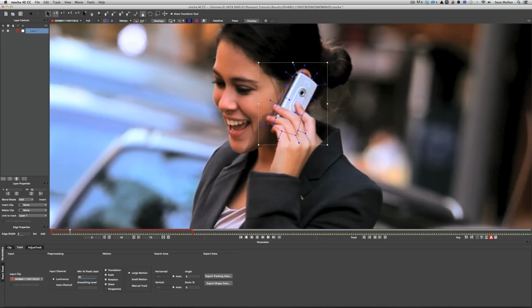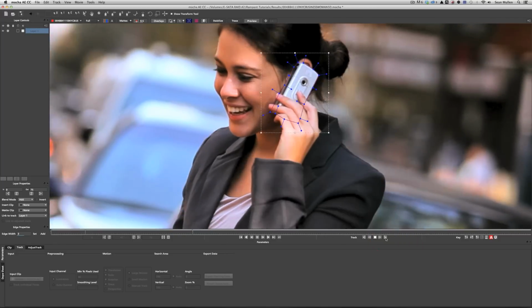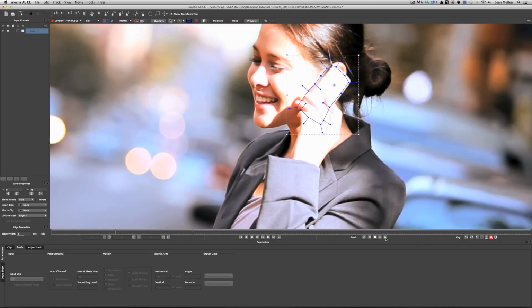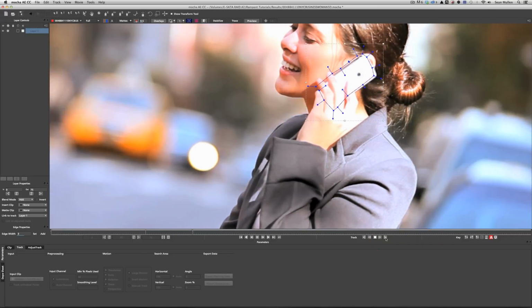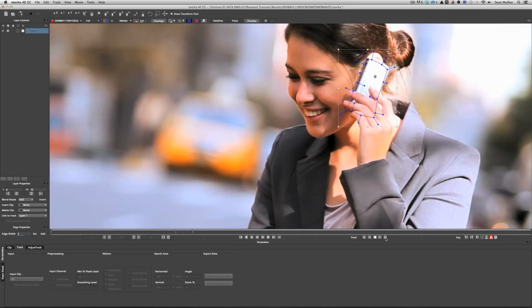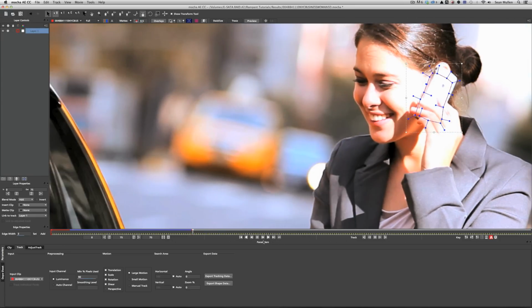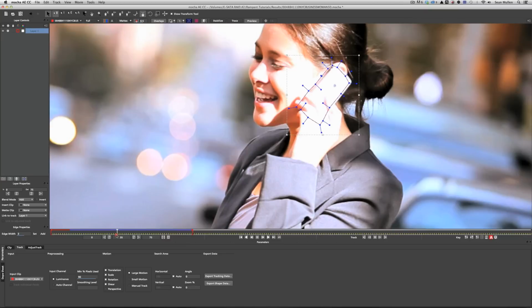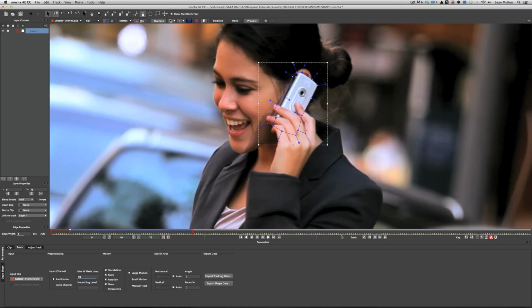Right-click when you're done to complete your matte. Cool, because I'm right here in the middle of the shot, I need to track forwards and I need to track backwards. So let's track forwards from here. And let's go back to where we started, which is right here, and track backwards.